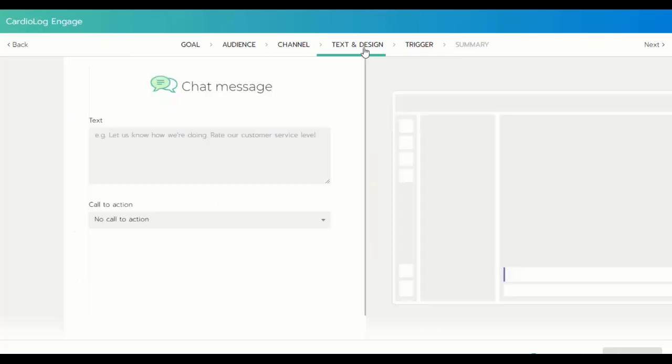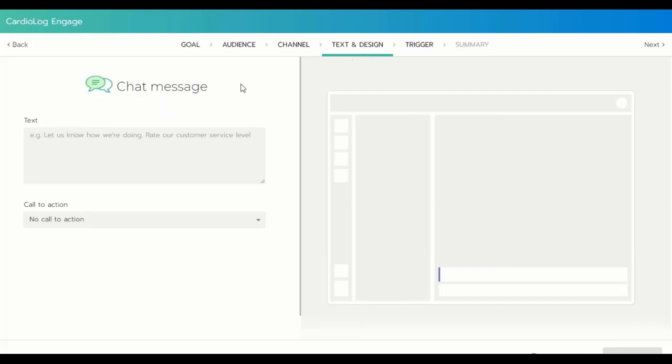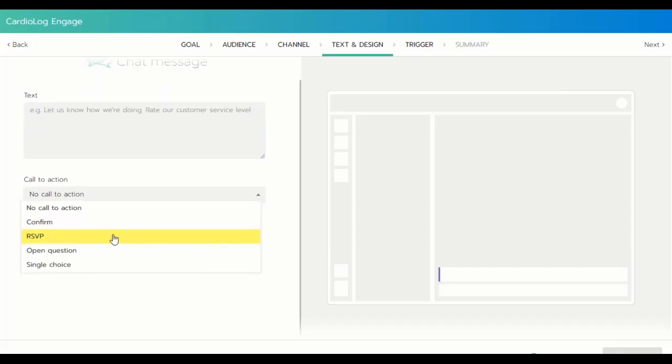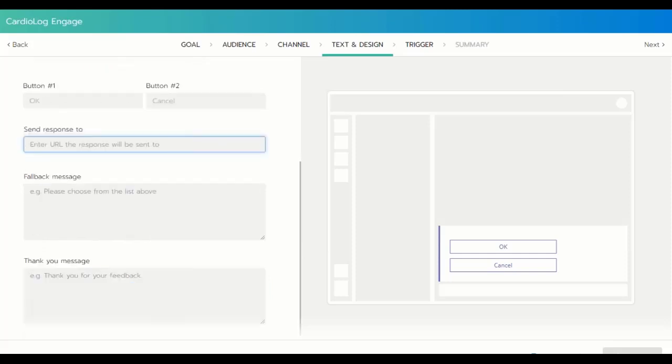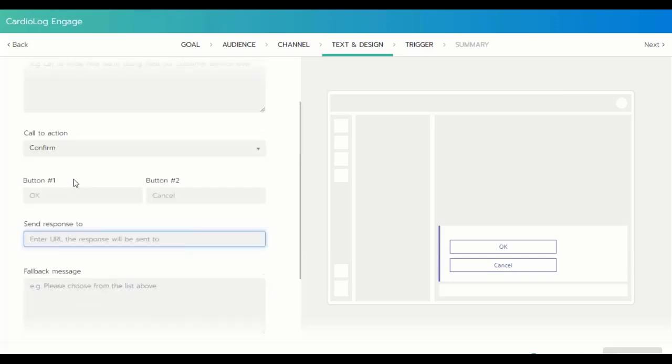So how will this message look? We'll have your text, you have your call to action. Like I said, if you want to confirm that they've received the message, or maybe you want some feedback from them.